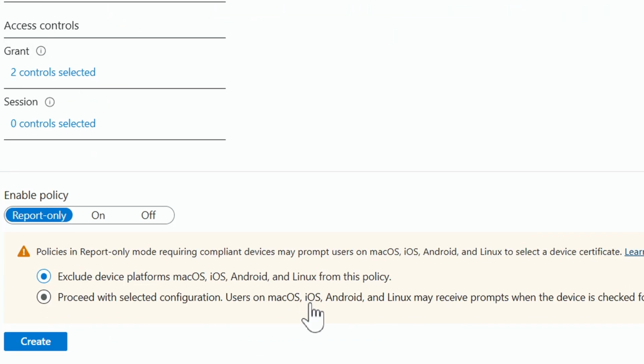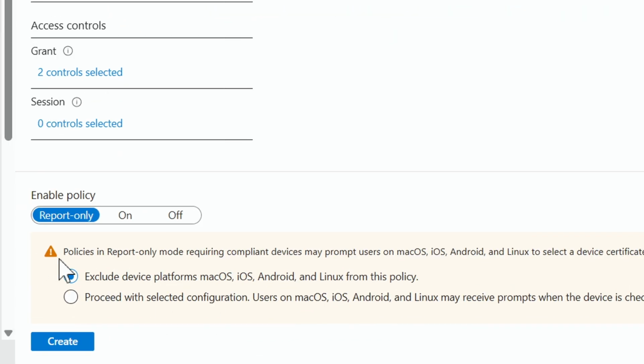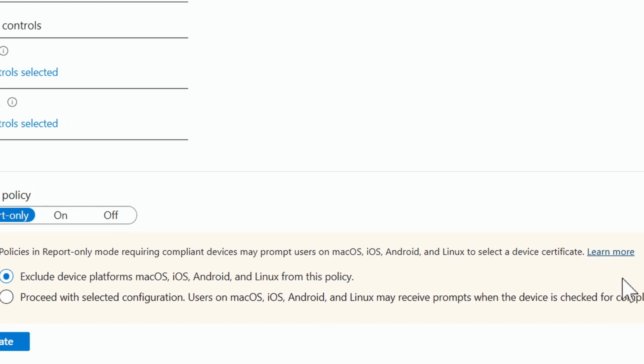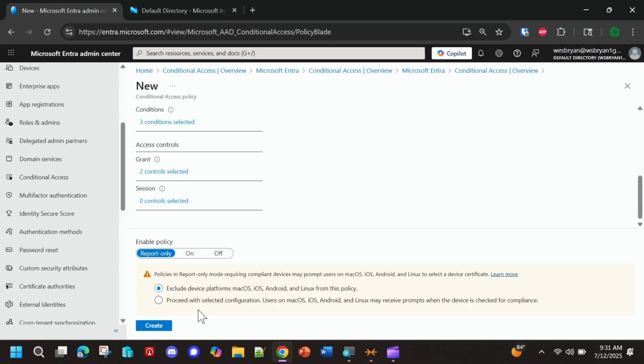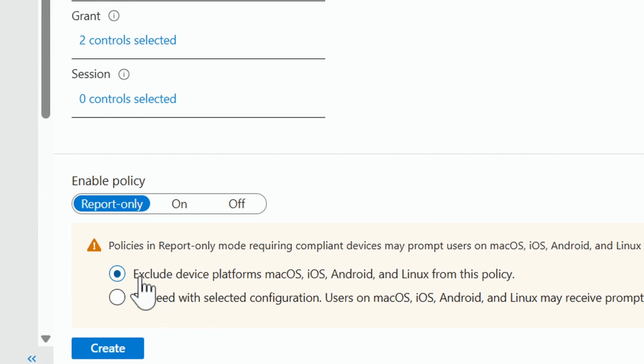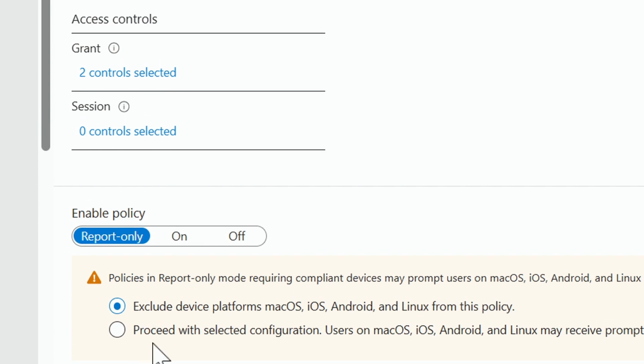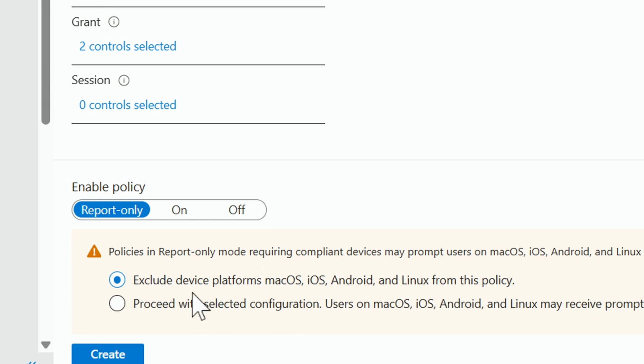One thing I want to let you know is that once we got this pop up, right? Policies in report modes requiring compliant devices might still prompt your Mac, iOS, Android, and Linux users to select a device certificate. So for this instance, you can actually exclude those platforms without having to go back up and exclude them by group.